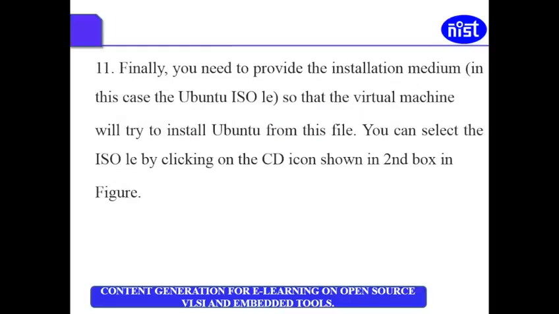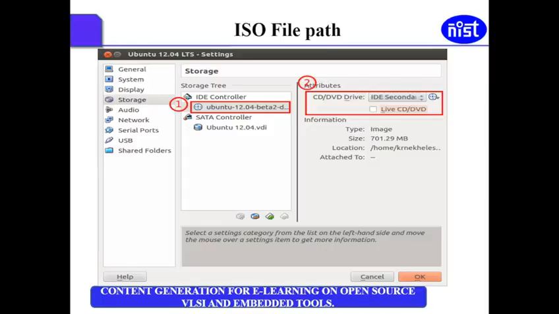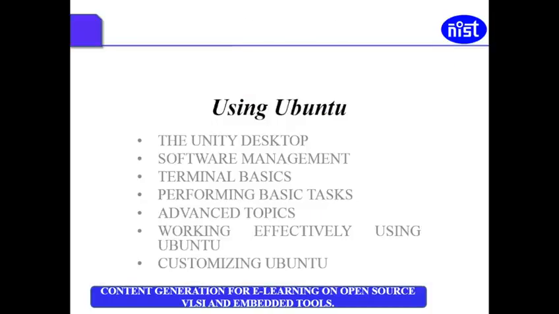Finally, you need to provide the installation medium. In the case of Ubuntu, the virtual machine will try to install Ubuntu from the file. So in this you select your ISO file, then you move to the next. Here first you choose the Ubuntu ISO file, and then you choose from where it will make it. And now we move to the next, using Ubuntu.